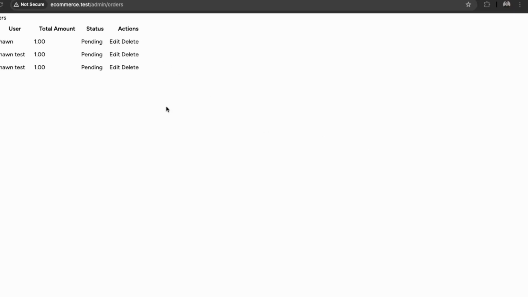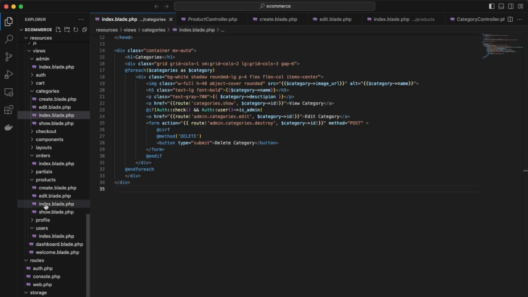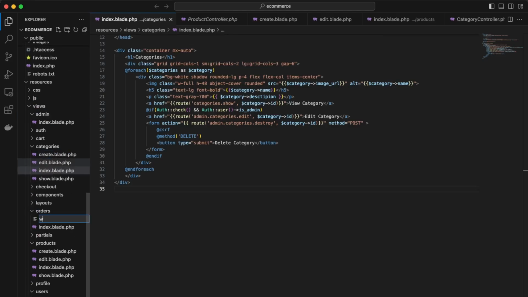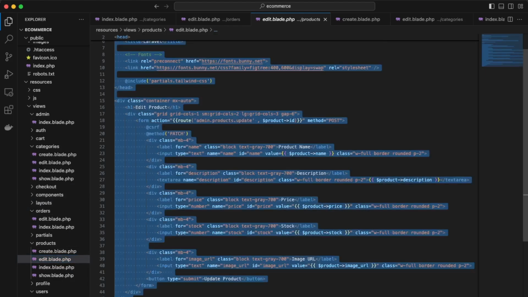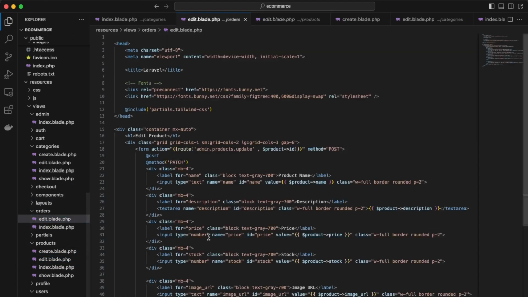Okay, so first we'll start with setting up the edit and delete of our orders admin. So let's go back into VS Code and set that up. It's the same as what we did for the products and categories. We just need to create the view first. So go into orders here, and we're going to go into edit.blade.php. Next, we can take what we did for the edit product blade and copy that into the orders. So just copy this and paste.